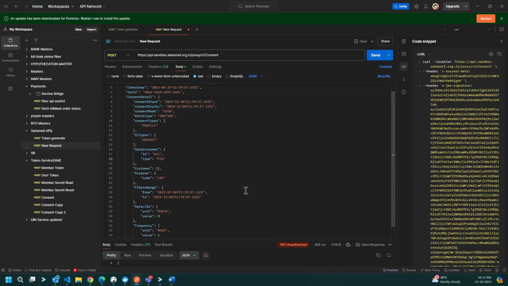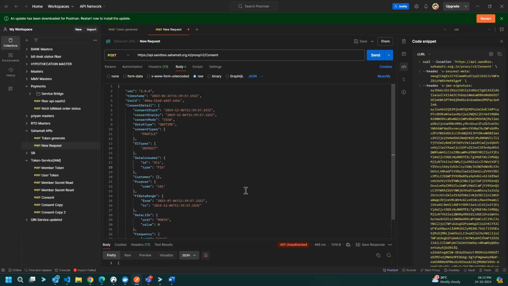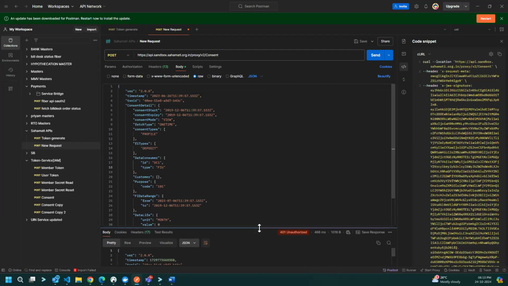Are you creating the JW signature on the fly? No, this was pasted right from the example itself, from the documentation. We wanted to see how it behaves. So the problem you are facing is that you are not able to generate the JW signature on the fly, the customer object is missing, and the data consumer is wrong. This is why you are facing the issue.